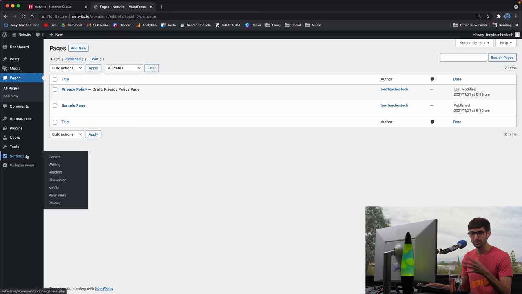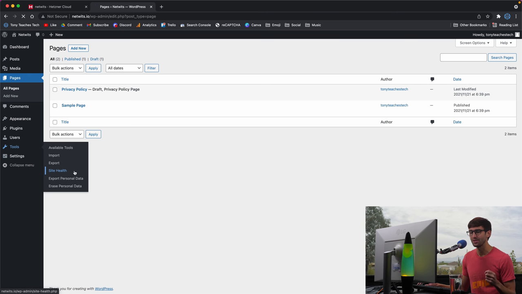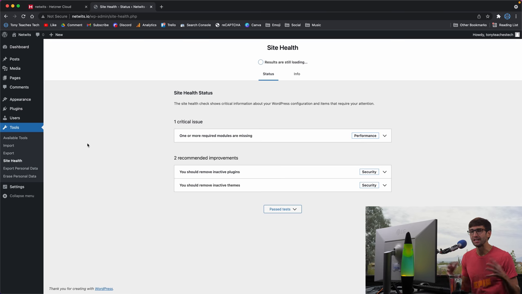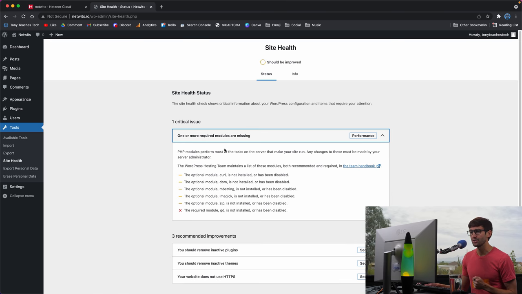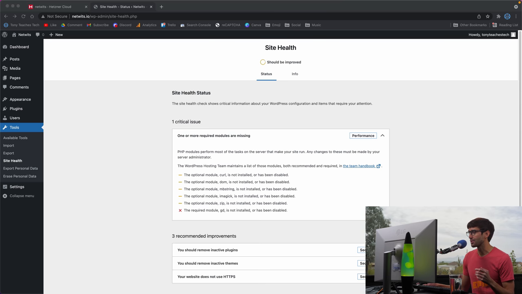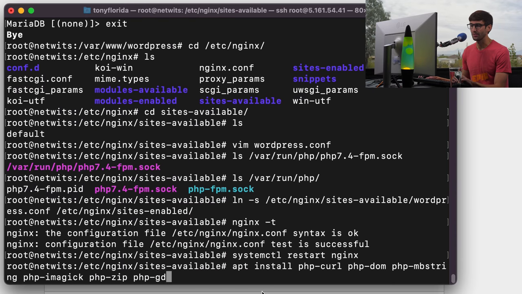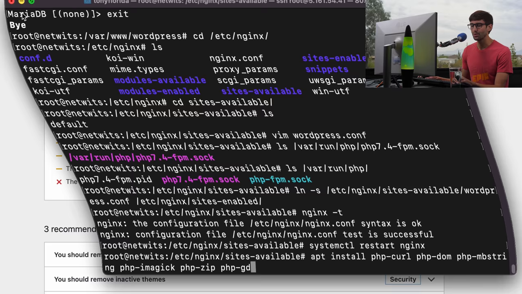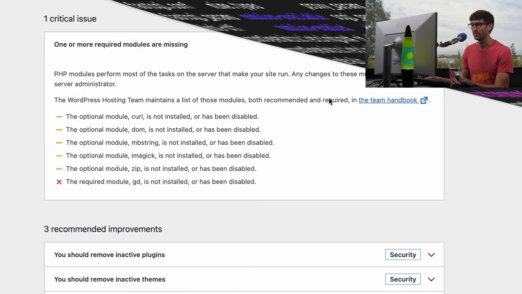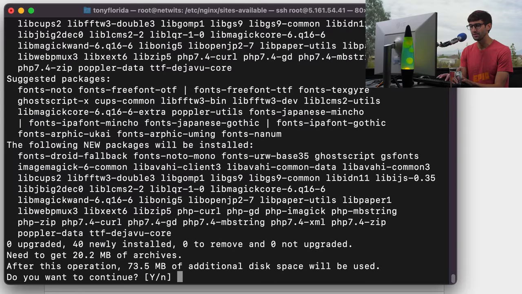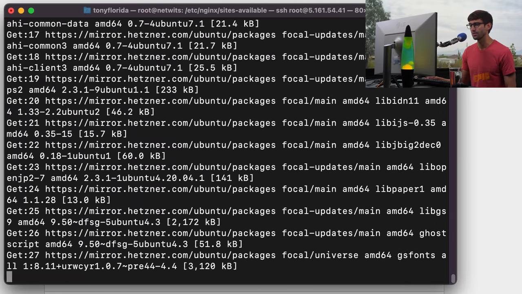But it's always good practice after you're done installing a fresh copy of WordPress to come into the tools section and go to site health. We want to check to see if there are any issues. And there is one critical issue. WordPress is saying that there are some optional modules that are missing. So let's go ahead and install those. Kind of like we did in the beginning with the package manager, there are some PHP modules that we have to install, and that looks something like this. So apt install PHP curl, DOM, mbstring, imagemagick, zip, and gd, and that corresponds to pretty much this list right here. So let's go ahead and install those. That's going to be pretty quick, 73 megabytes of additional space on our system.